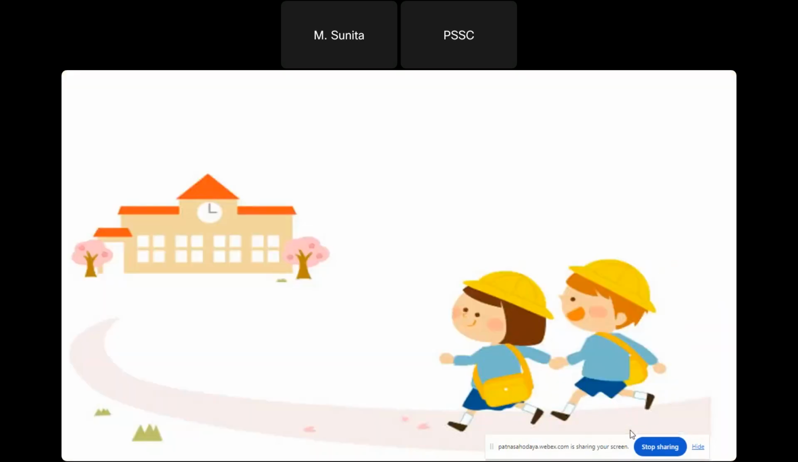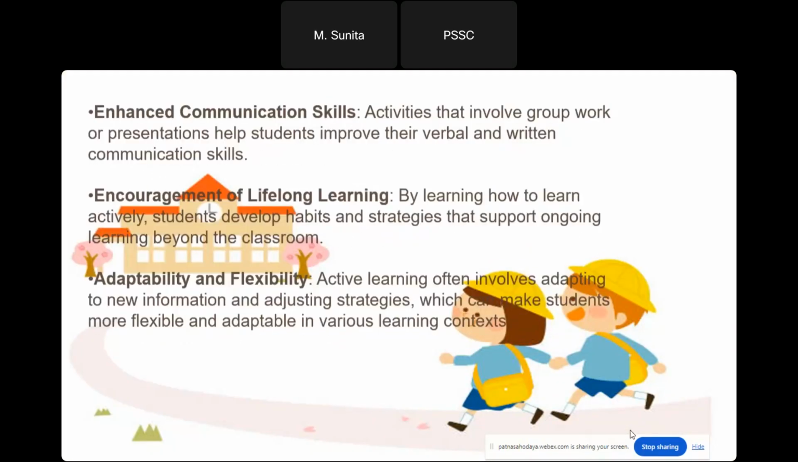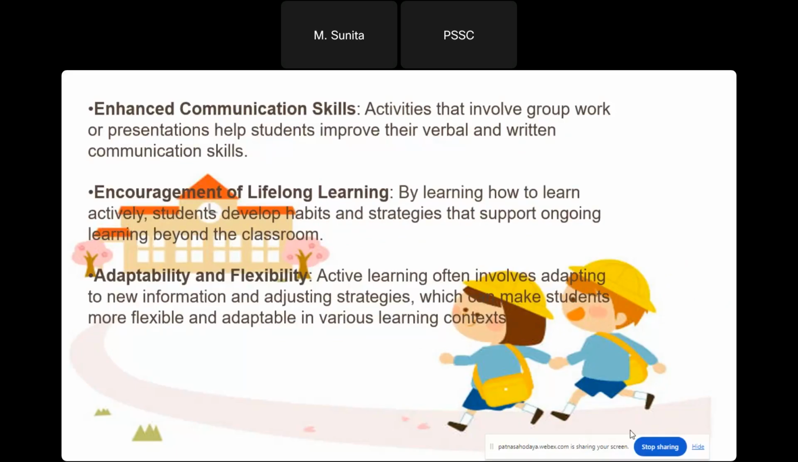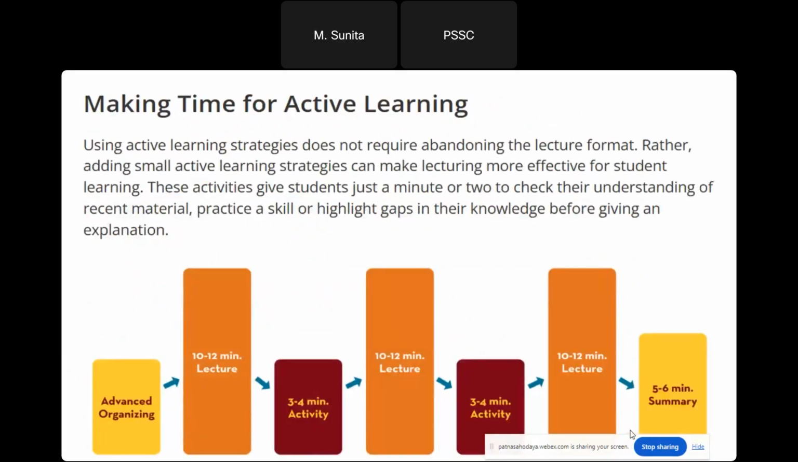Immediate feedback, as we have discussed, then enhanced communication skills, encouragement of lifelong learning, adaptability and flexibility, then making time for active learning. Using active learning strategies does not require abandoning the lecture format, rather, adding small active learning strategies that can make lecturing more effective for students' learning.